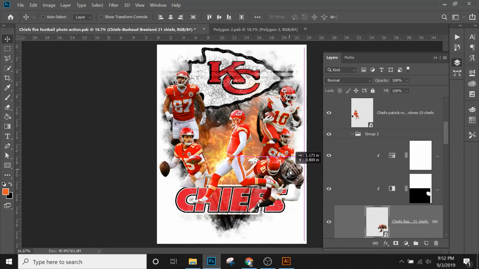So yeah, I may do that so that it will look like I'll put him in front of the Chiefs logo a little bit and then put the player that he is tackling behind the logo. So that's how we arrange that.